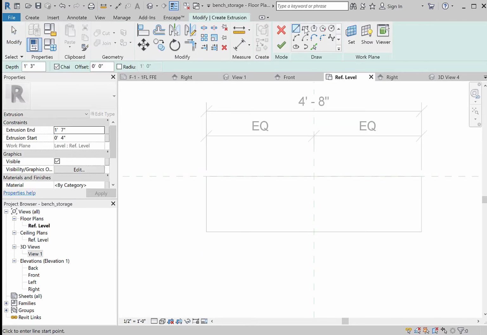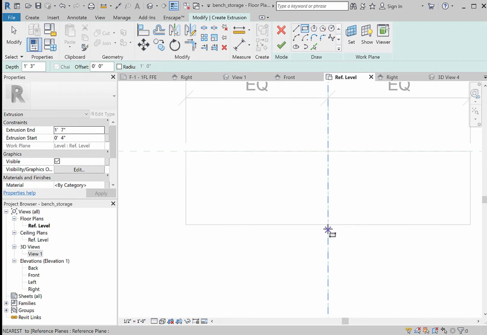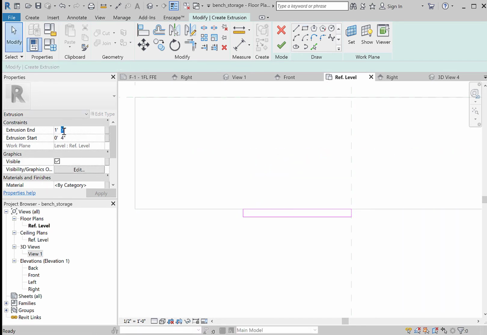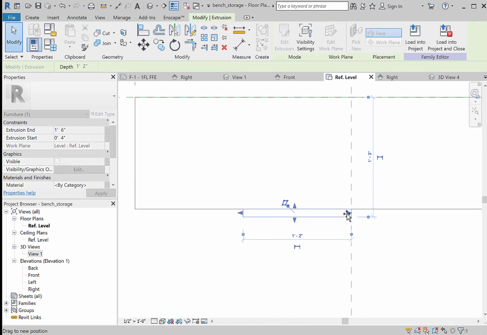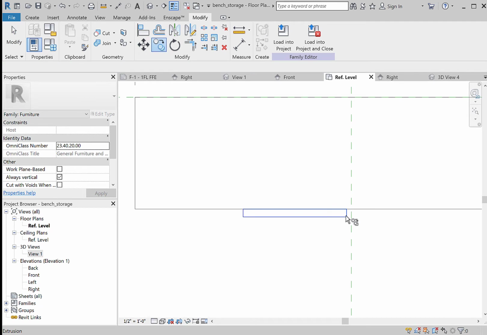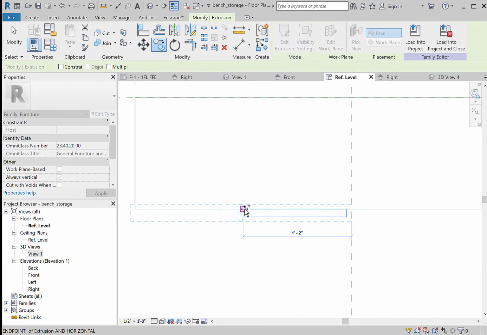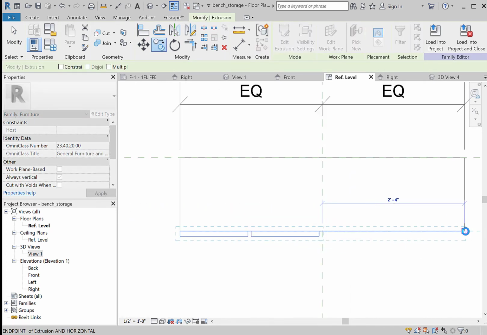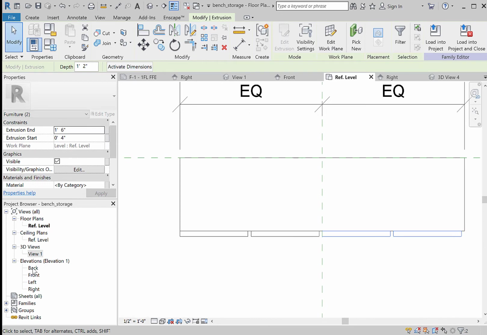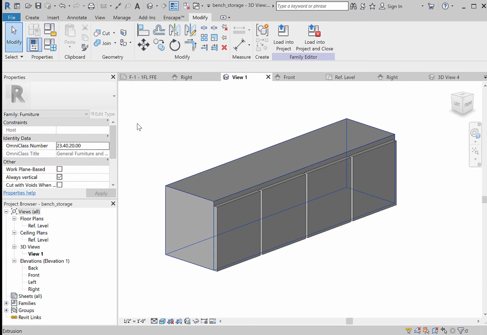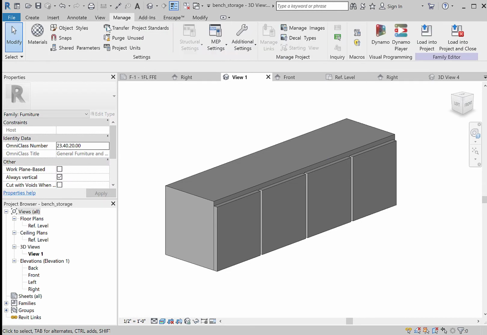And let's add doors the same way. Create an extrusion. This time use a rectangle to draw the shape of the door. The rectangle doesn't have to be accurate because we can always adjust afterwards. Make copies of the door because we need 4 of them. Then from the 3D view, looks okay.